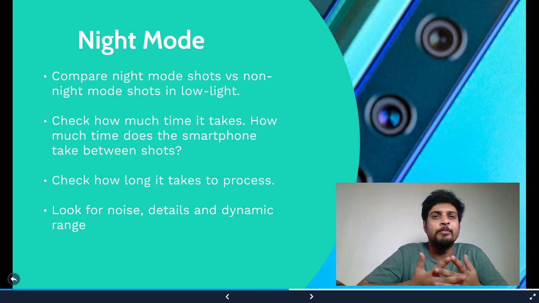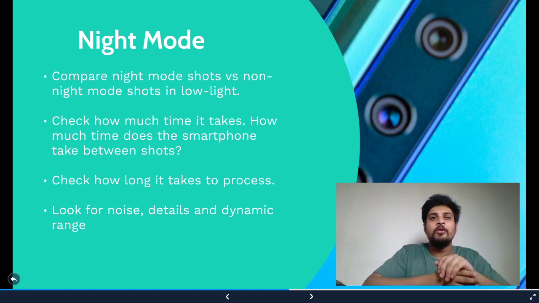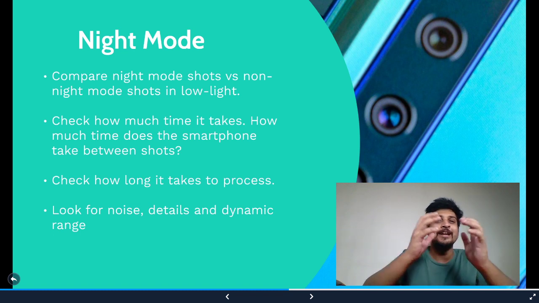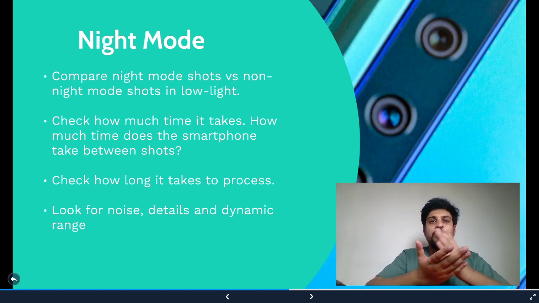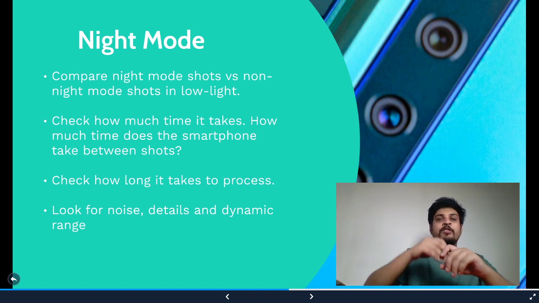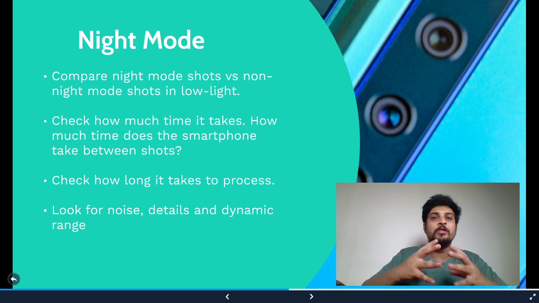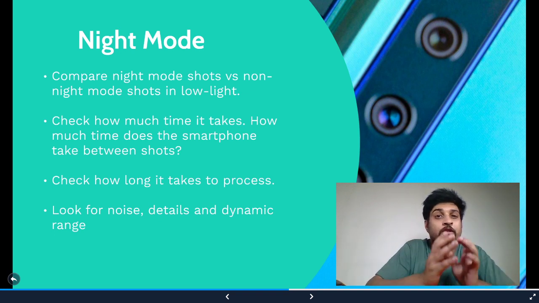It's because the sensor size has always been very small as compared to your DSLRs. So even if you could theoretically take long exposure shots, there would be noise in the final output that you would get. So smartphone companies have worked around it, and they have come up with a dedicated night mode that takes a burst of shots one after the other with different exposure settings, and then an algorithm in the background merges them together to give you a good crisp output.